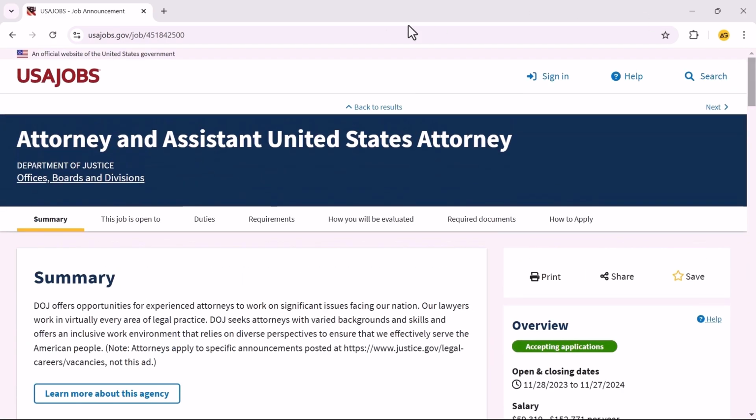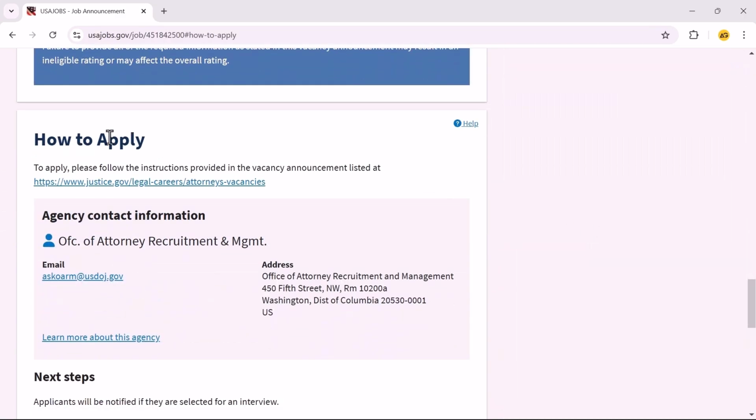Now when you're ready to apply, look for the section called How to Apply. Click on it and you'll find step-by-step instructions for submitting your application.